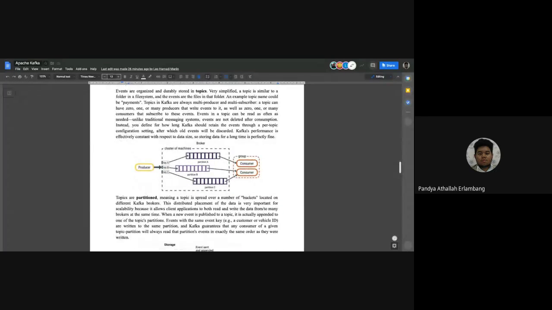Events are organized and durably stored in topics. Very simplified, a topic is similar to a folder in a file system, and the events are the files in that folder. An example topic name could be payments. Topics in Kafka are always multi-producer and multi-subscriber, which means a topic can have 0, 1, or many producers that write events to it, as well as 0, 1, or many consumers that subscribe to these events.